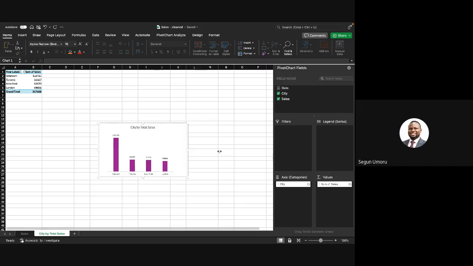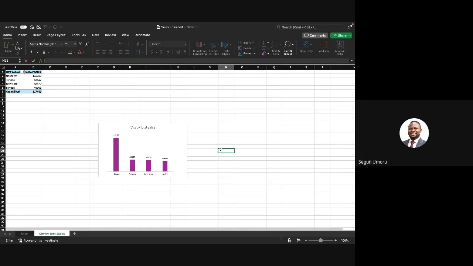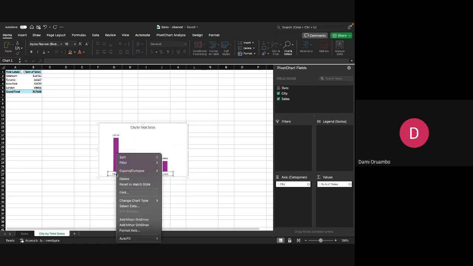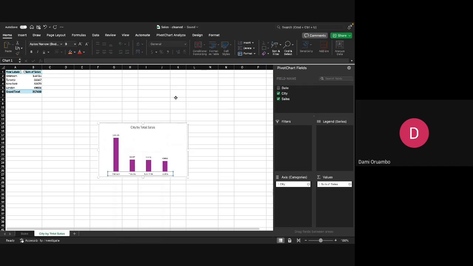So this is our pivot chart, right? And if you want to hide unknown, I think you can also hide unknown. If you don't want that unknown to be there, you can hide it. Someone might decide to say, okay, I want to hide a bar, right? How do you do that? That's what I wanted to show you.